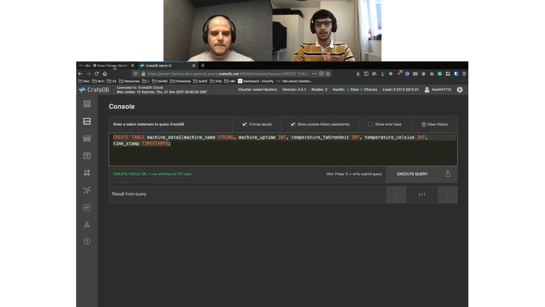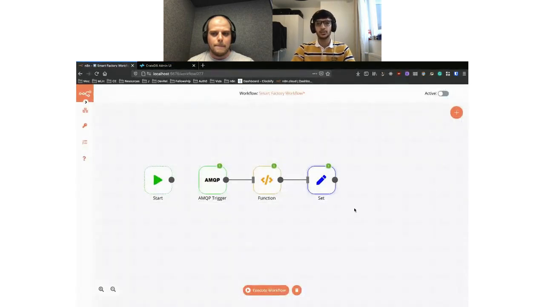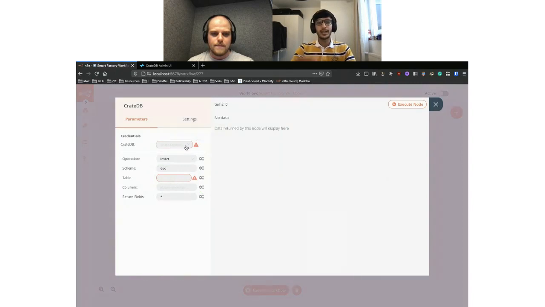Cool. So now I'm going to go ahead and ingest this data to our machine data table. I am using the CrateDB Cloud, so I'm going to select my cloud credentials. Now, since we want to insert the information, the operation I have selected is insert. The schema is doc, and the table name is machine data. Now, in the columns, I can specify all the columns that I want to append the data to.